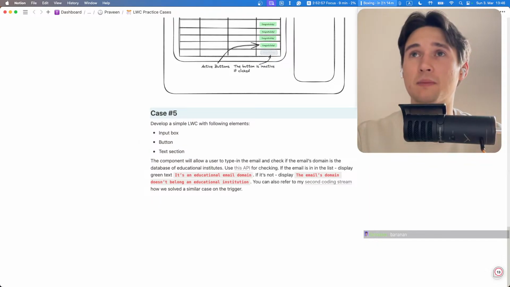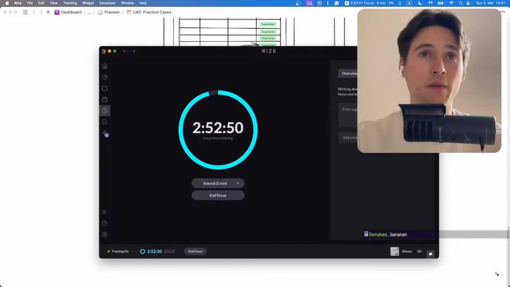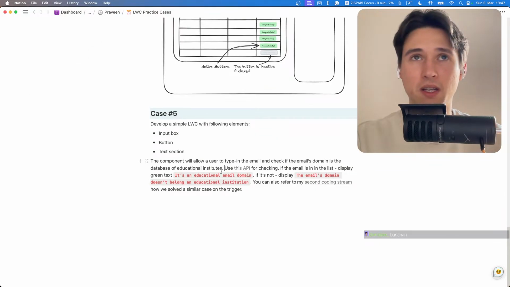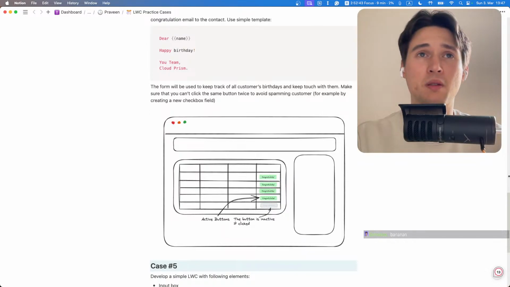Let me close my calendar, quit Notion. And I started the timer here for around 3 hours. I think we're going to need less time for that because that doesn't seem like very hard components. So yeah, let's start with the first one.